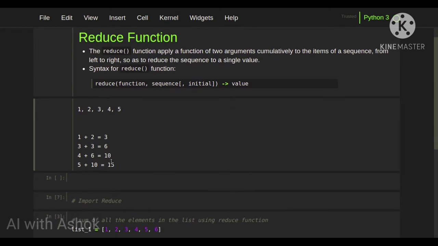So let's understand this reduce function by doing some examples. First we need to know the syntax for reduce function. So how can we use reduce? The syntax for reduce is, first we need to give reduce and then a function, the operation we are going to do with this reduce. That function will be given as the first argument and then a sequence, which will be an iterable.